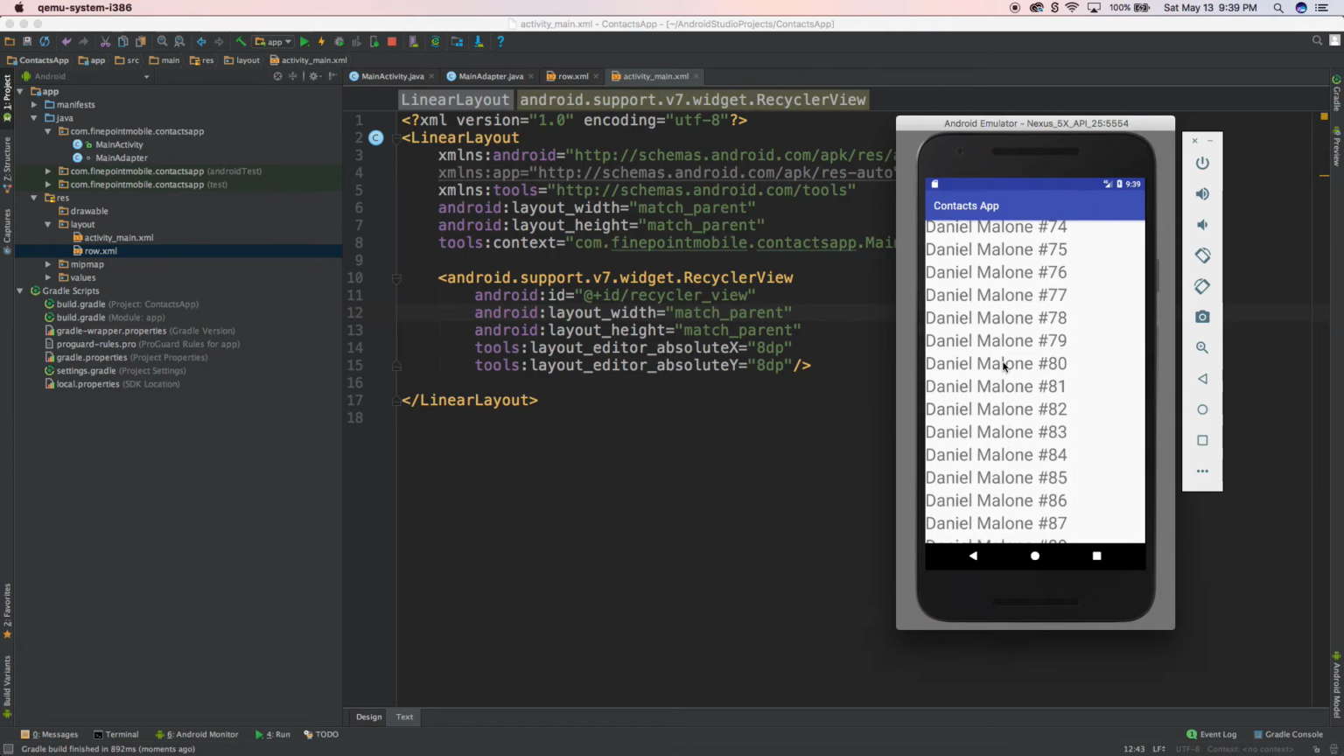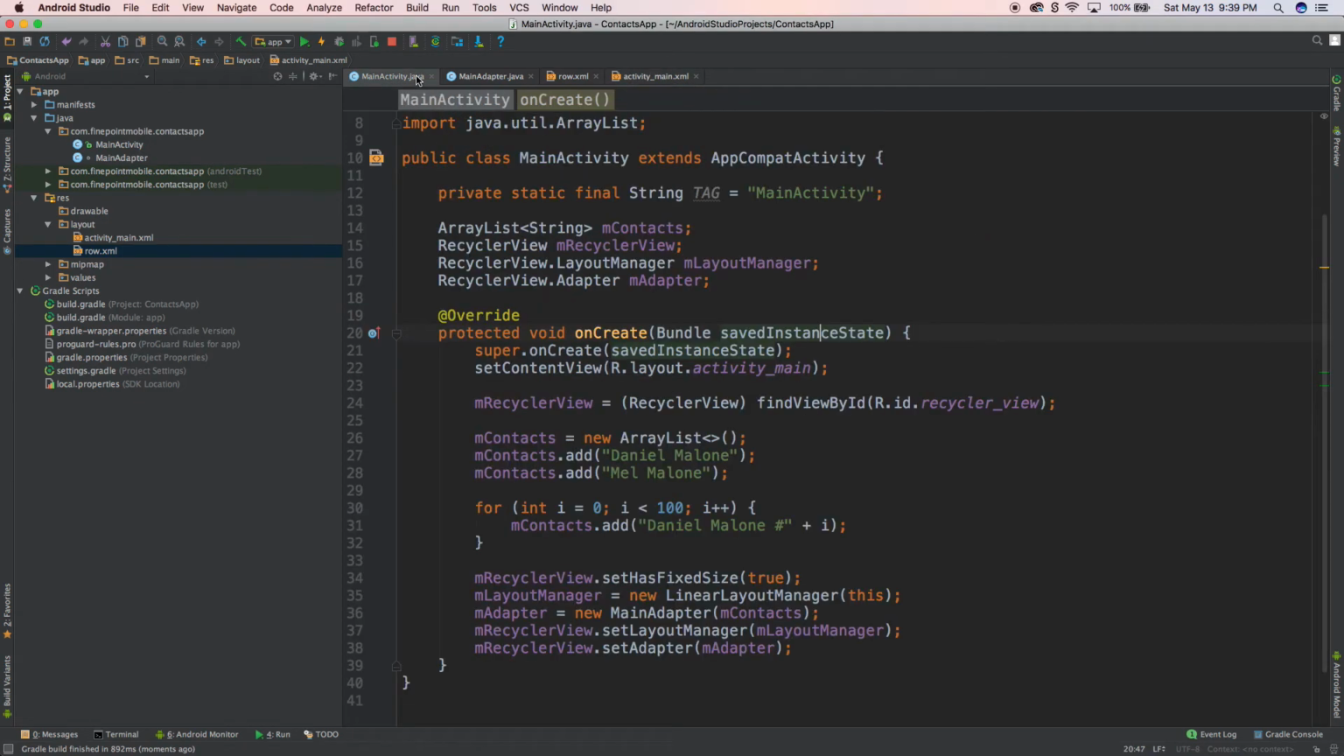Now you can scroll through this list. So what are we doing? Let's quickly review everything. We're setting up an ArrayList, which is a list of contacts. So for contacts, we can call the add method on it. In this case, we're looping this line right here 100 times. So Daniel Malone number, other than the variable, which is i.